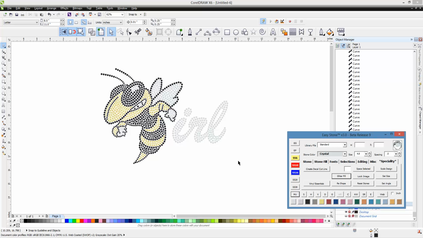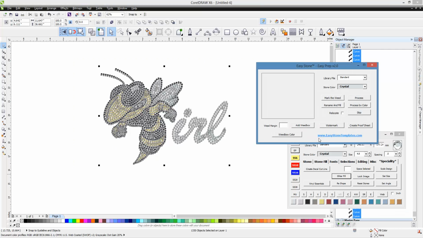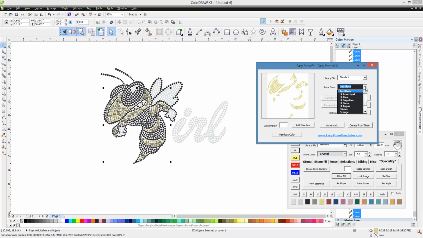So what we did is we created a separate utility that comes with EasyStone to do this conversion for you really in an instant. And it's really quite useful. Any design we import, we select, we go into Easy Prep here. We choose Process by Color. It gives us a preview of all of the stones that are the same color. So these are all the same color. We're going to change those to Jet. Then it shows us the next color, all the same color. We're going to change those to Citrine.